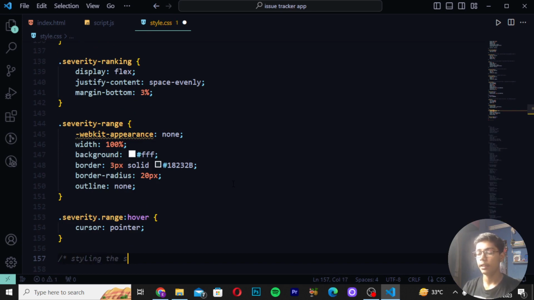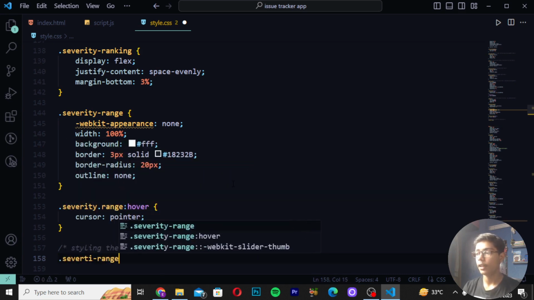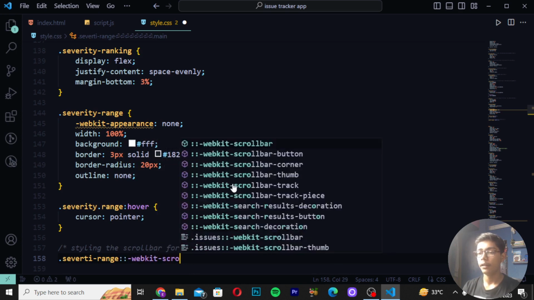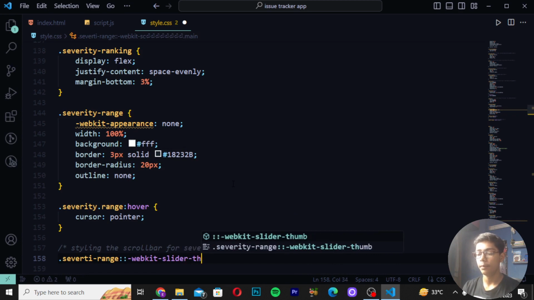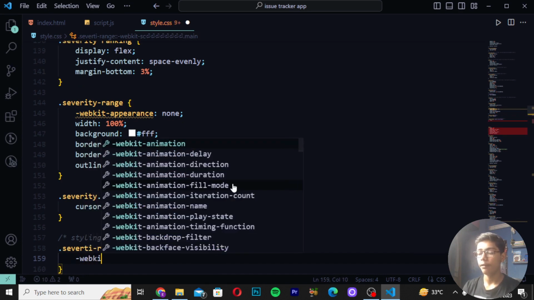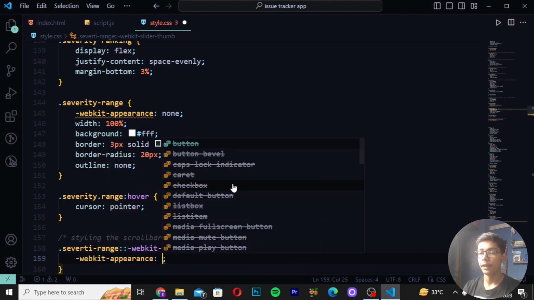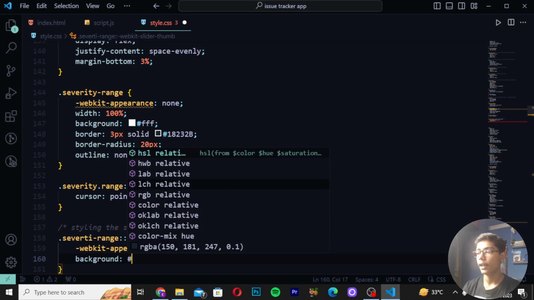Which will be as styling the scroll bar, and here I will be writing for 70, and I will be writing here div. Then you have to close this, and here I will be writing 70 range, and then you have to just write here WebKit scroll bar, or you can say just you can write WebKit slider thumb. And here I will be writing WebKit appearance, and then here I will be writing none. Write your background as 477666.